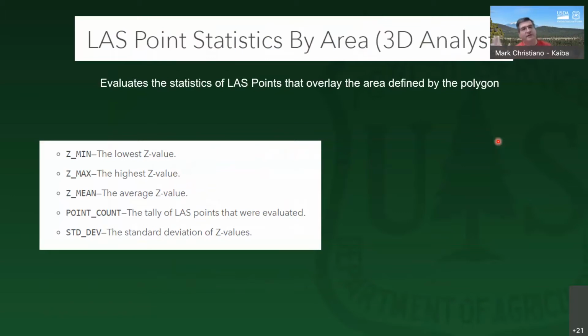So I wanted to now start exploring my data, learn more about it, what's going on there. And so I discovered a tool called the LAS point statistics by area. Evaluates the statistics of LAS points in the overlay area defined by a polygon. All right, cool. That sounds great. It'll tell me my lowest value, my highest value, the average, a point count, and a standard deviation. But okay, that's cool. Let's run that.